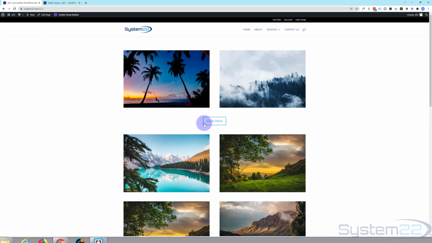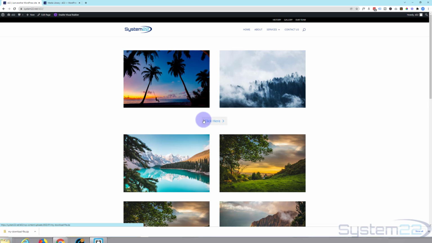Okay, now if I click on our button, you'll notice in the bottom left there we've got my download file zip, and you can simply open it, go to it in your folder, unzip it, and you've got your download.